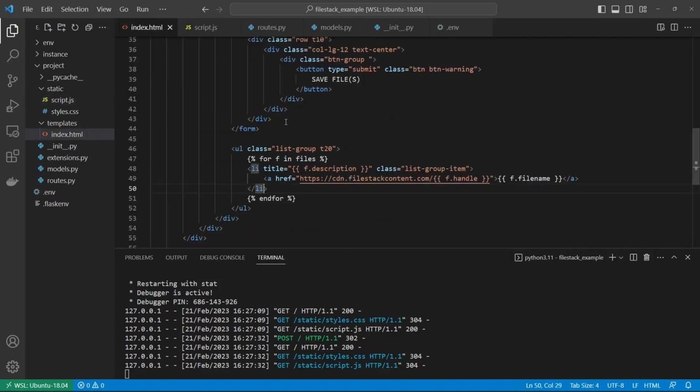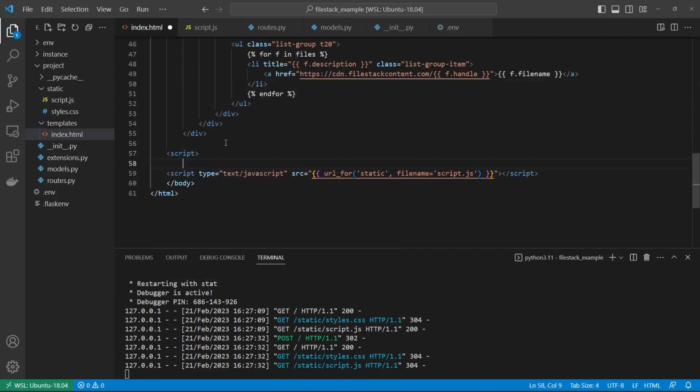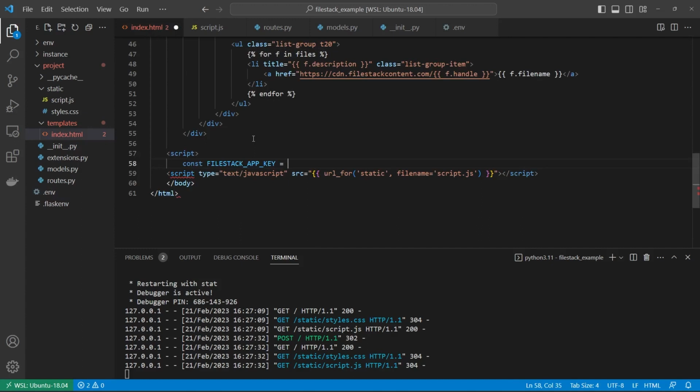So let me go over to index.html and then script. What I can do is say const, and then we can use the same name. So I'll just take the same name from here: FILESTACK_APP_KEY equals, and then I can grab the variable from config. Config is automatically passed to the template, so I can do config and then FILESTACK_APP_KEY.